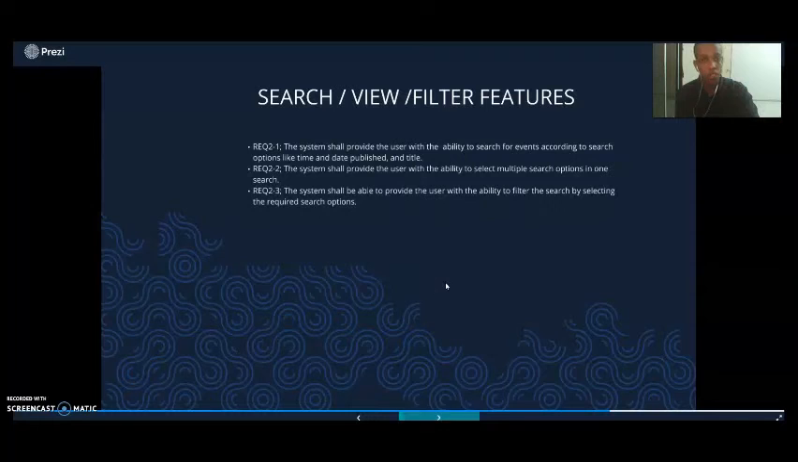For the search, view, and filter features, like I said, this is just an overview. The extensive part is in the SRS.